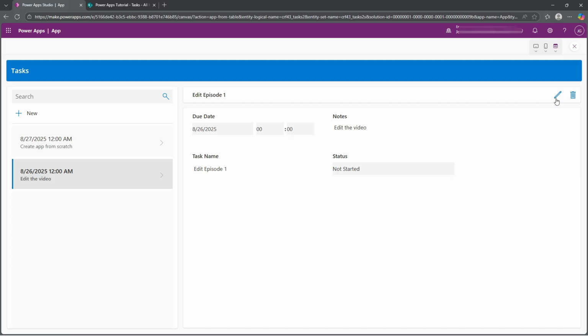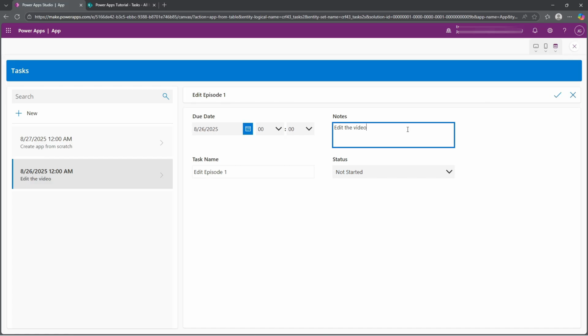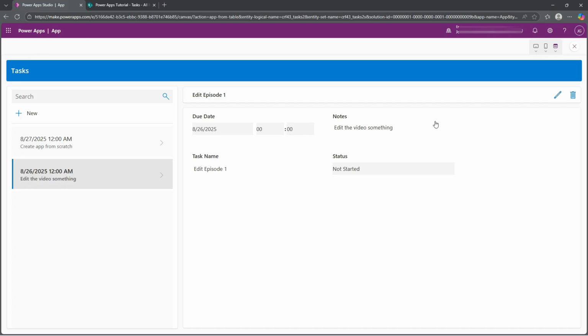So if we click edit, we can see that this form transforms into an edit form. If we click X or cancel, this form transforms into just a view form. And if you want to edit it again, I just click this edit button and add something, and then hit this check or update button, and that will automatically update that item.